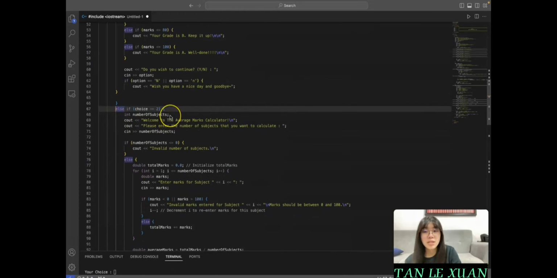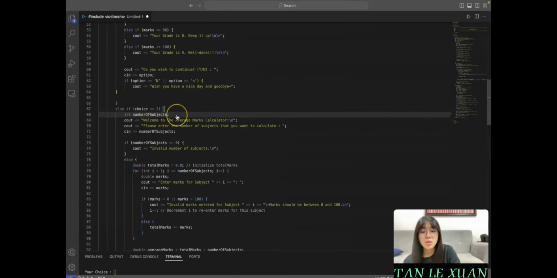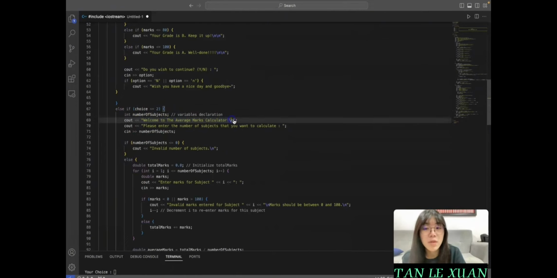First, as you can see, at line 68, we declare the integers. So these are the variable declarations. Okay, then we will cout "welcome to the average calculator." Then we will make a space over here. Then we will cout "please enter the number of subjects that you want to calculate." Now we allow the user to input the number of subjects.